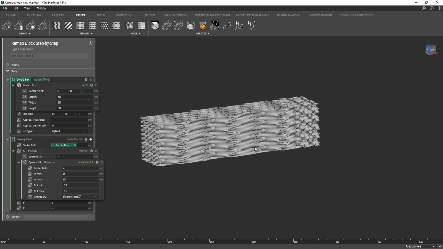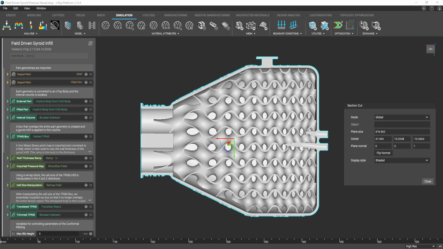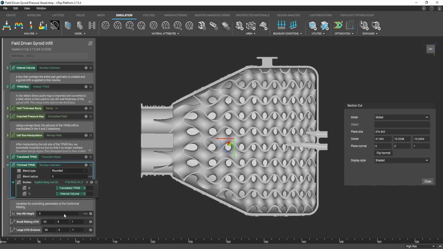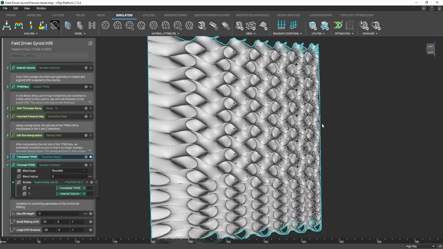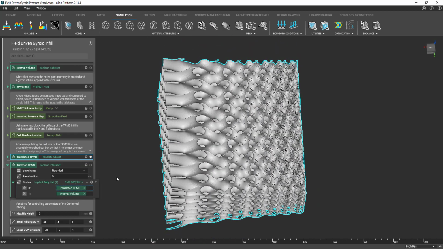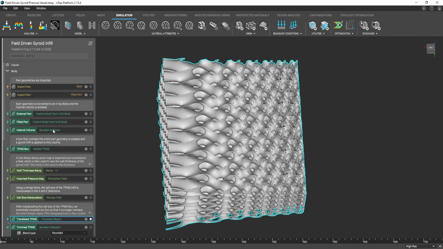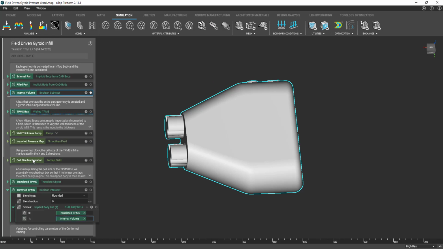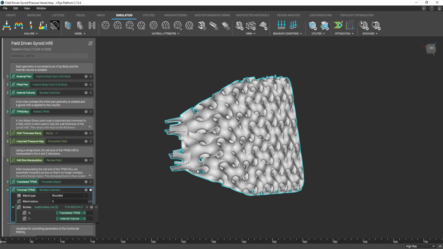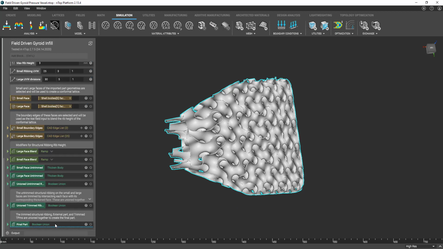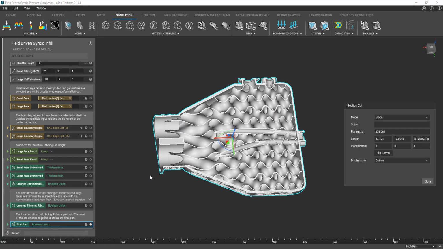It's actually pretty simple, and for this pressure vessel example here, all I did was use the same process that we just went through step by step. I have a block here called trim TPMS. All I did was a final Boolean intersect between this warped gyroid box here and my internal volume, my initial piece here. And then I got that trim TPMS that I was able to then union back with my shell and my outer part here.